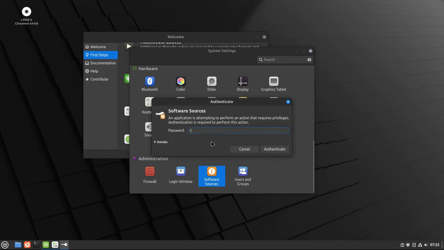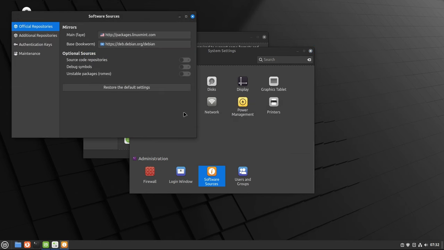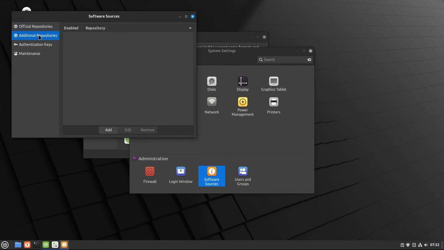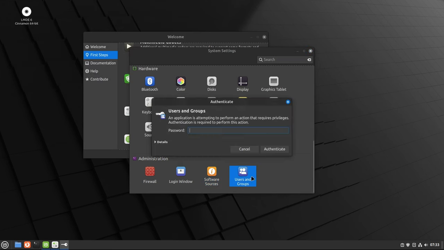Software sources. Let me enter the password here. So yeah, you've got main, the Faye Linux Mint mirror for the repository, and also it's built on the base of Bookworm from Debian directly. You can add your additional repositories here, should you choose. Here your authentication keys go. You can perform some maintenance, very similar to regular Debian and Ubuntu.